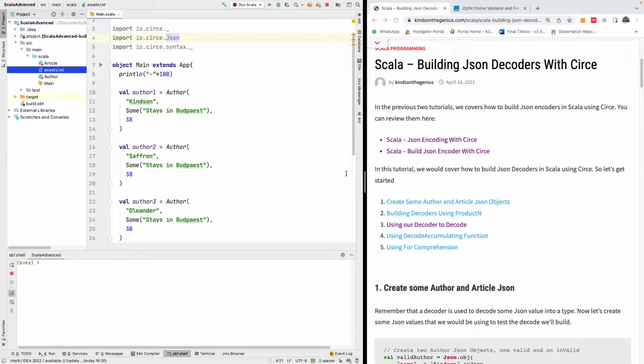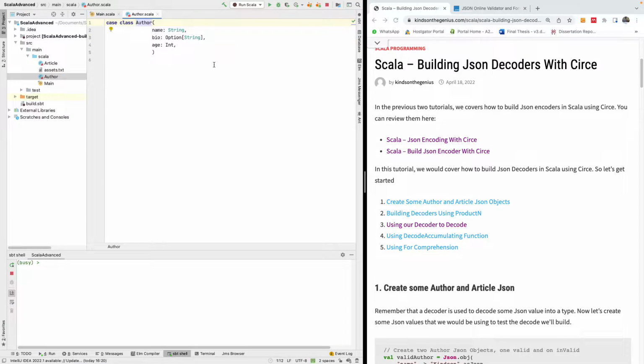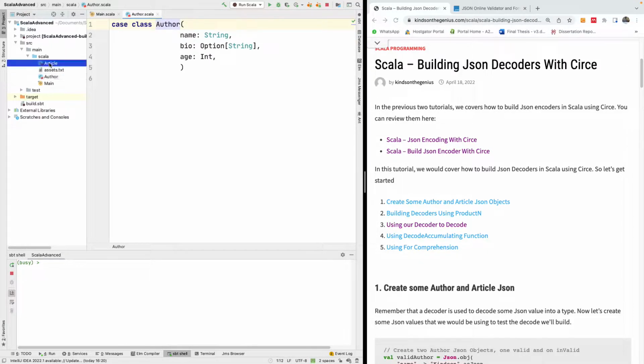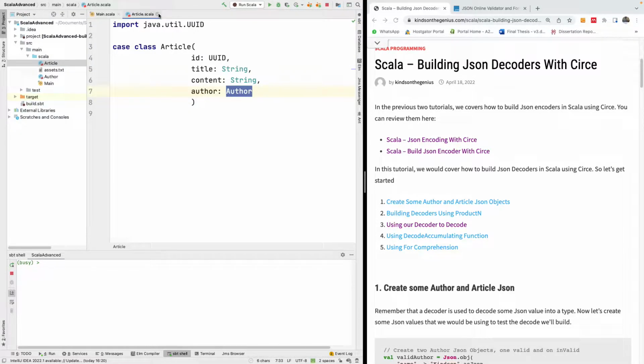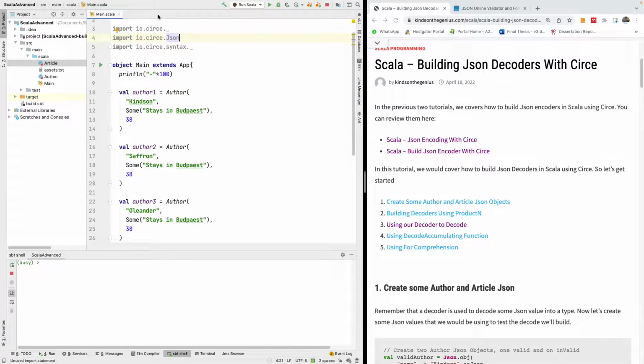So in this tutorial, you are going to learn how to build JSON decoders with Circe. In the previous class, we built encoders with Circe, and we were able to encode some custom types as well as some primitive types. So we created this Author class and also the Article class, and we created objects of these classes, and we built encoders to actually encode them into JSON.